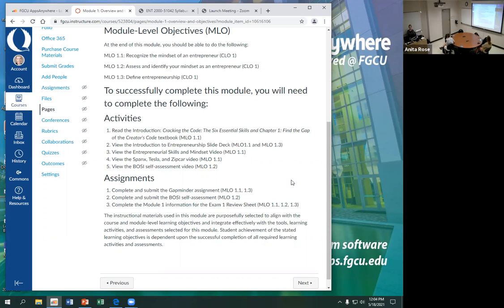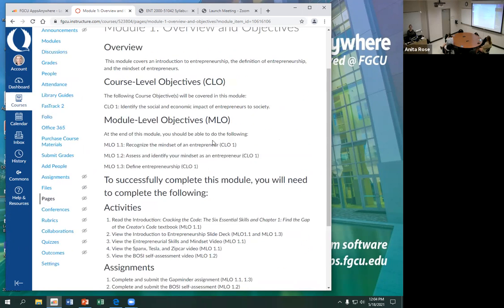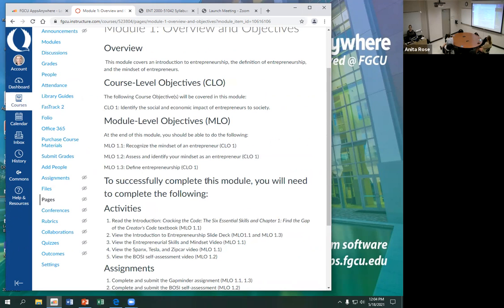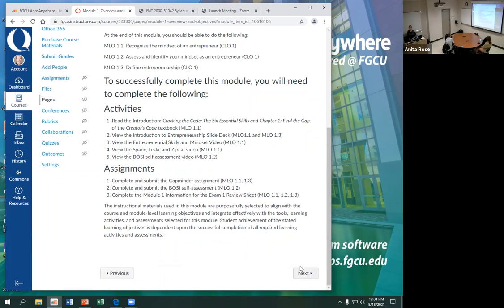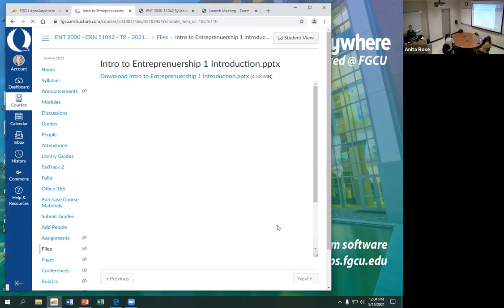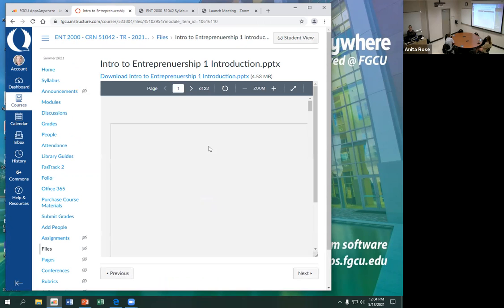All right. Okay, so this is how each module is laid out in the very beginning. So it has a nice overview. It explains what you're going to be doing. You can look at this and say, okay, this is what I need to do. These are my activities that I have to focus on. Here are my assignments to complete by the due date. And so I want to show you the due dates for everything, right? We want to look at those, and the due dates are in Canvas.